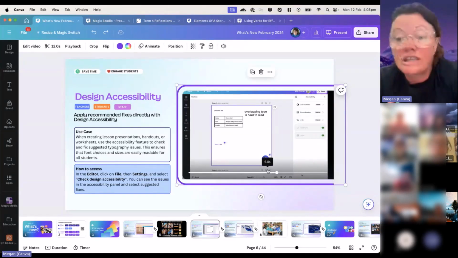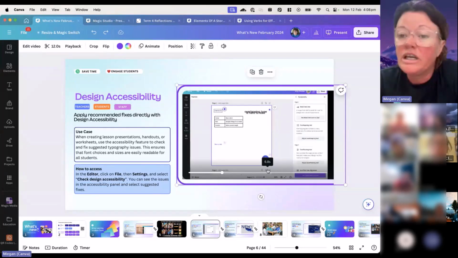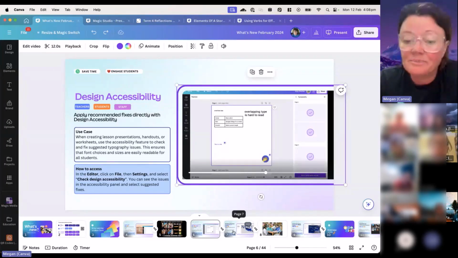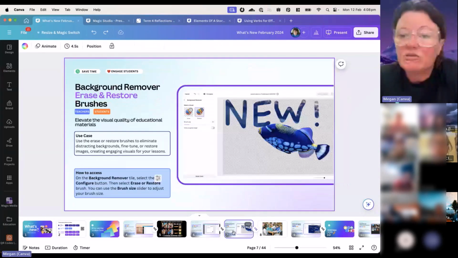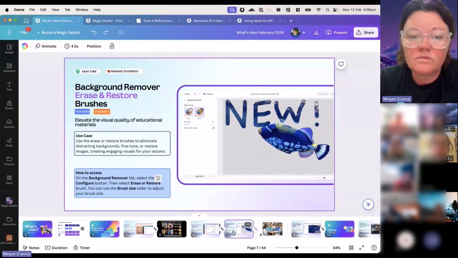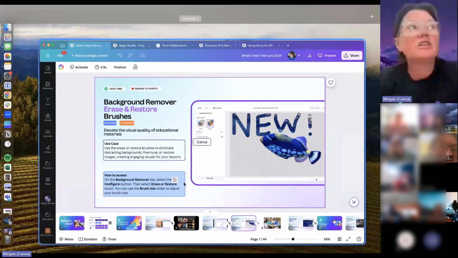And if it's not accessible, it's actually going to suggest to you how that needs to be changed to make it accessible. So definitely be checking your accessibility on your designs in Canva. All right, background remover has actually been around for a while. The ability to basically erase the background is really simple, but to restore the background hasn't. To restore the background has not been a feature until now.